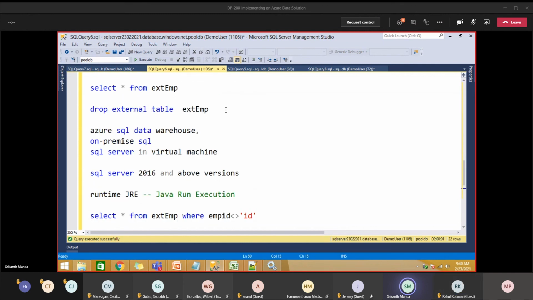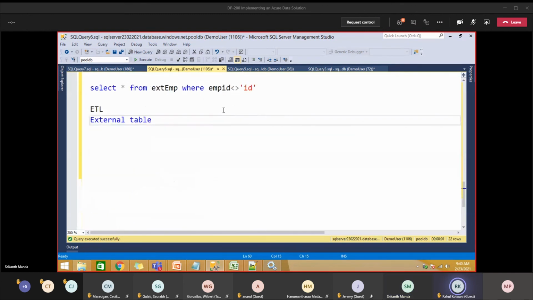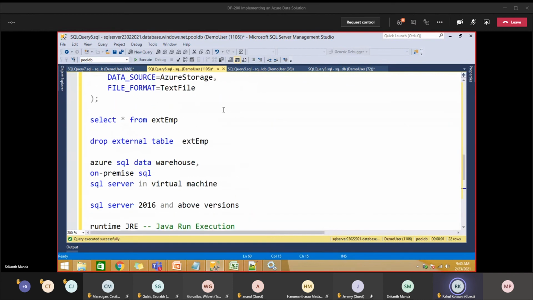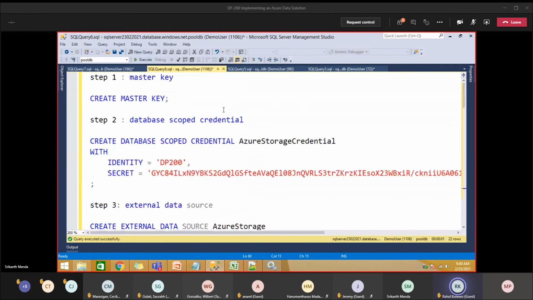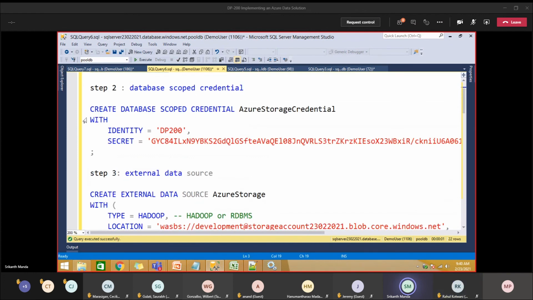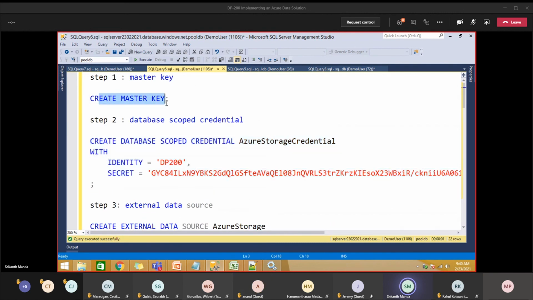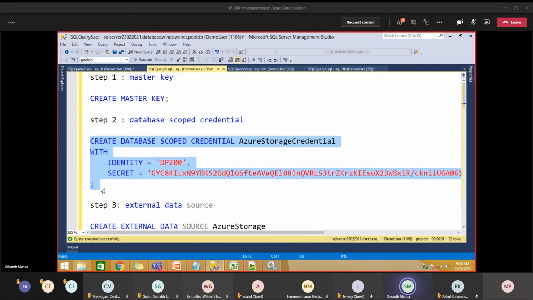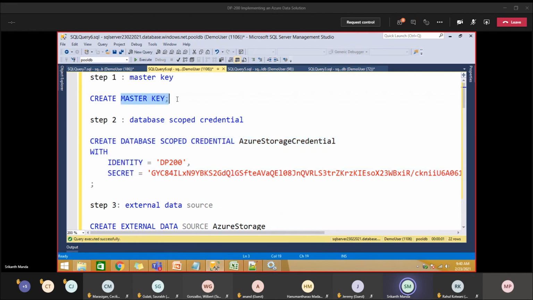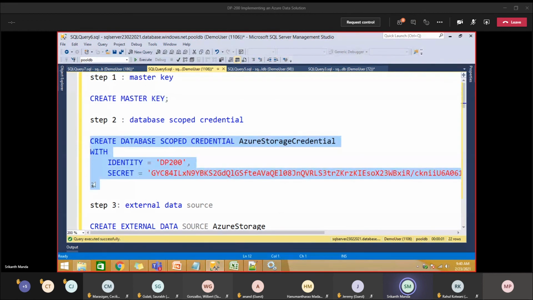Also, can you please show again the first step, why we created the master key? This is the step. This master key is used to encrypt whatever you have created. All these steps would be encrypted. If you don't create a master key and try to create this, it will tell you to first create the master key. Then only you start working with the remaining steps.